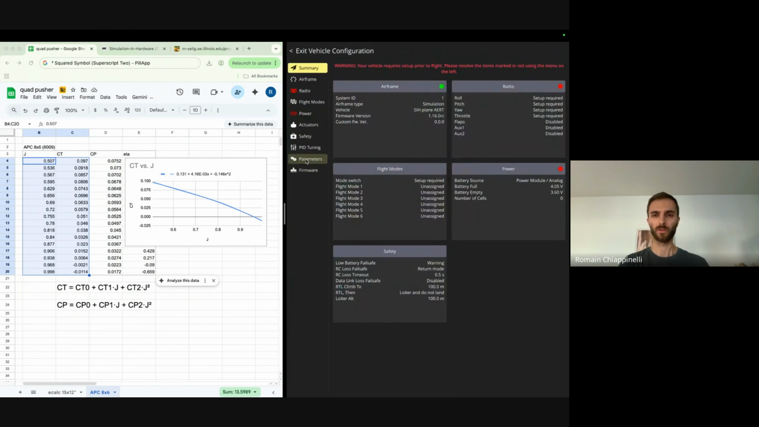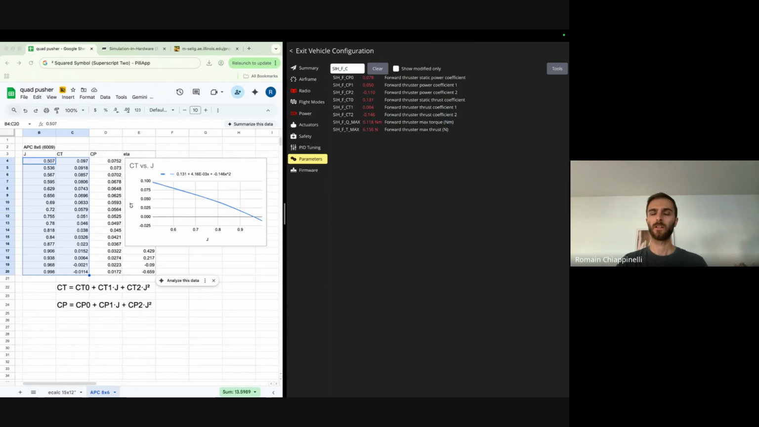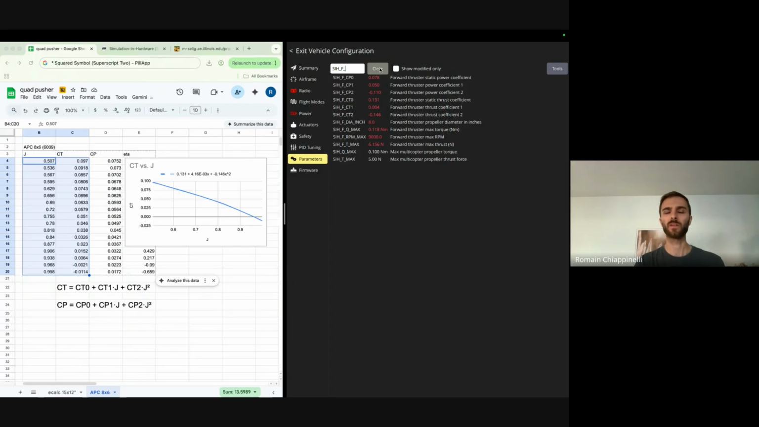And so if we go in the vehicle configuration, this is SIHF. And so we have CT0, 0.131, CT1, 0.004, and CT2, minus 0.146, which is what we have here. Now, you'll also need to give the diameter, that's 8 inches. And we'll need to give the maximum RPM, which is, in this case, I chose 9,000 RPM. Usually, you can find a maximum RPM by the motor manufacturer, like T-Motor or KDE or something like that.